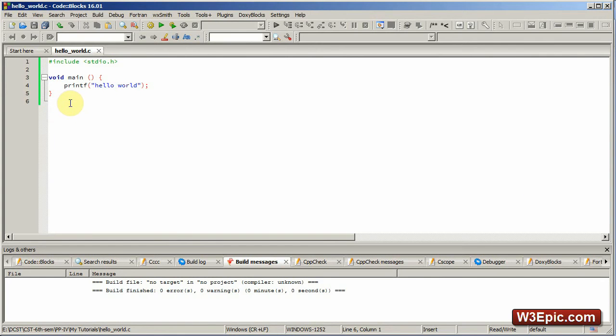Here is a complete Hello World application. For now, just remember the whole structure. This is a typical structure for a C program. In line 1, include stdio.h. stdio means standard input output, .h for header.